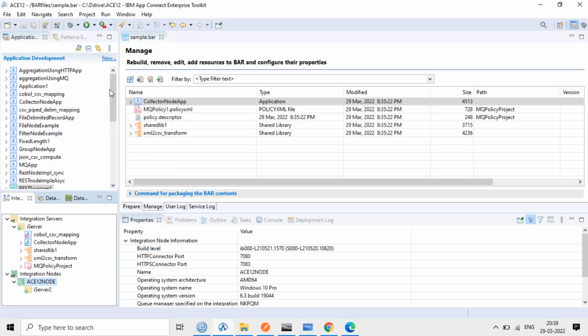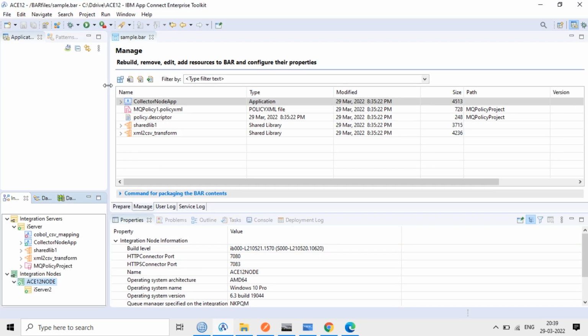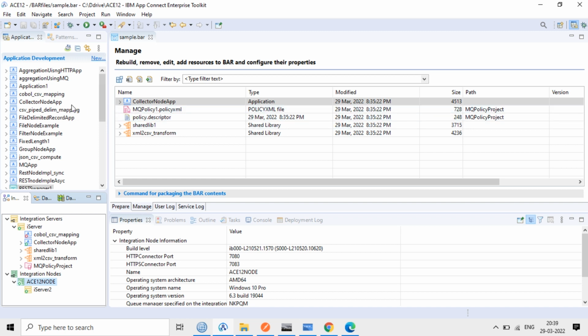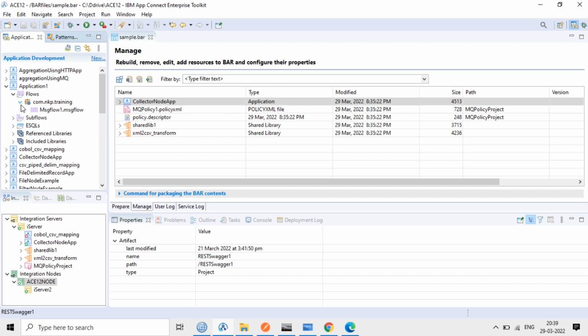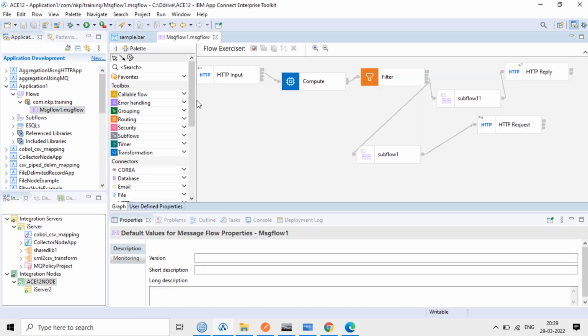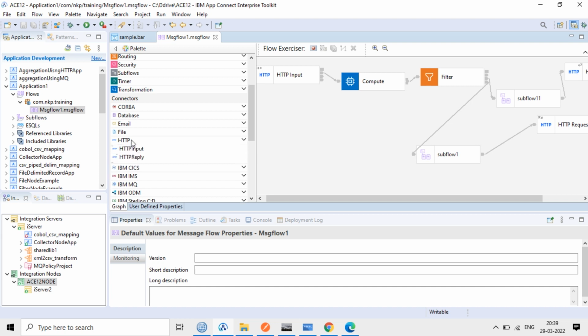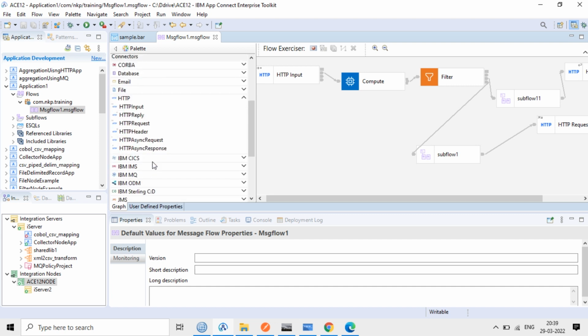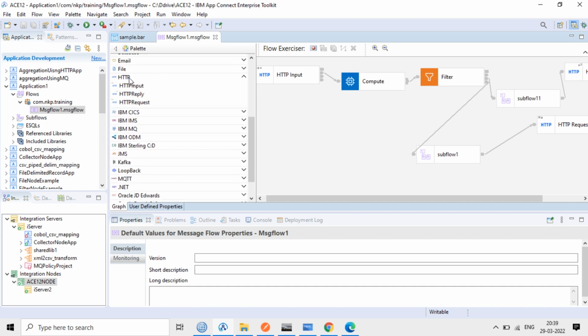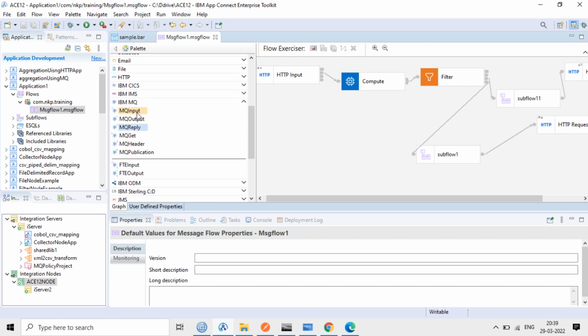ACE12 supports many protocols for communication. Different clients can communicate in different ways. Like if you open any application here, it will open the palette. So in the palette you can see here are the HTTP nodes, and this is for the HTTP protocol, and file based communication here, and the queue based communication here.